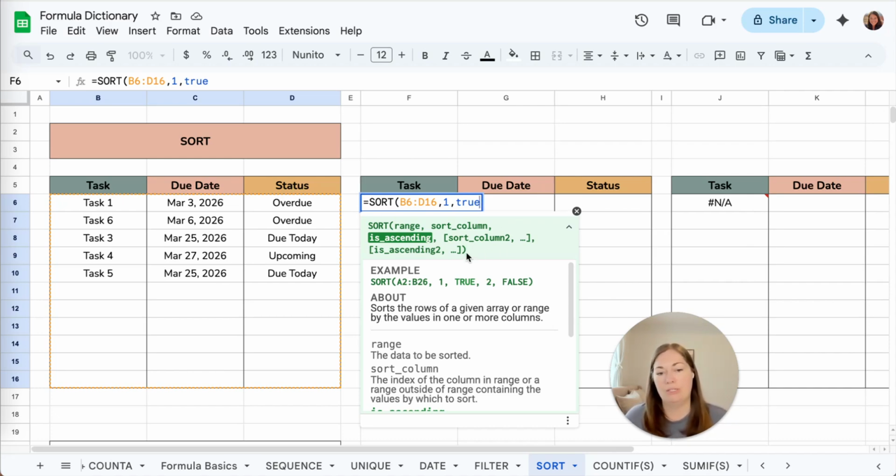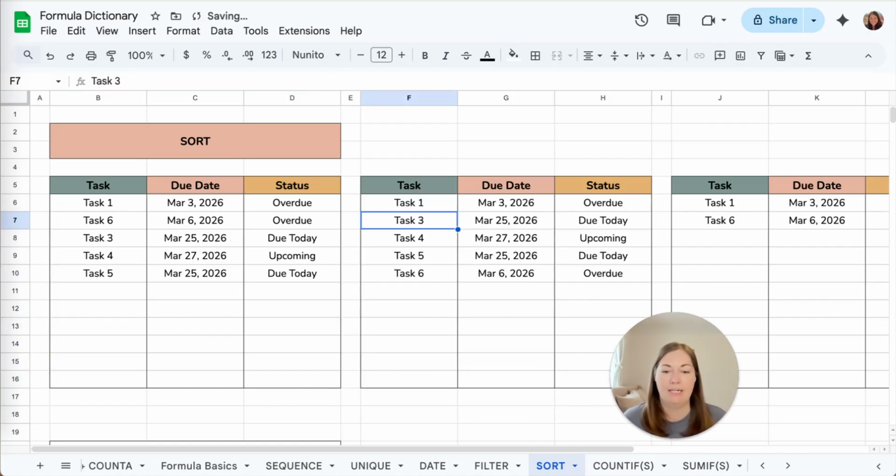You can also do more sorting columns if you want to get more specific on it. If you're like, okay, after we sort it this way, then I want to sort it by another way. You can put them in, but remember, because these have square brackets, these are optional. You don't have to put in more conditions if you don't want to. I'm just going to do the basics. So once I've put in my range, my sort column, and then whether I want it ascending or descending, I'm going to put my right bracket, and I'm going to hit enter.